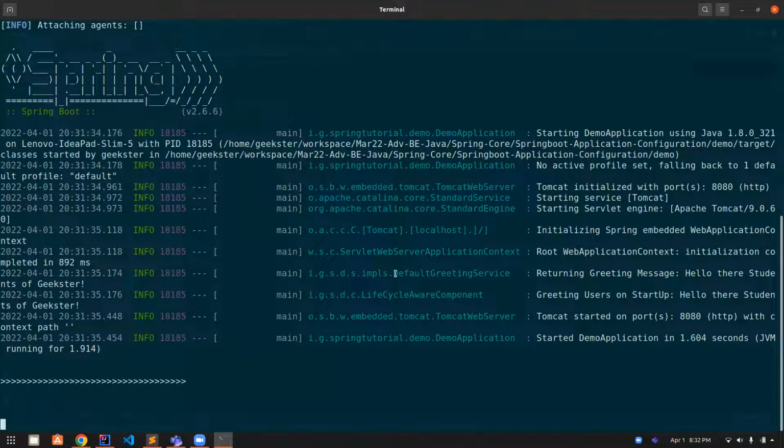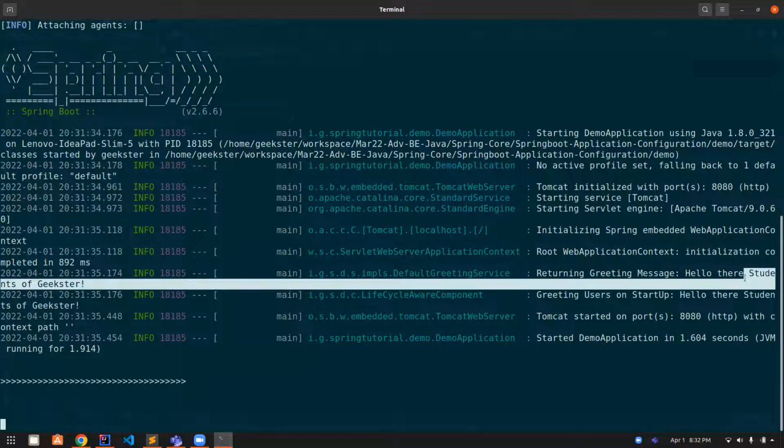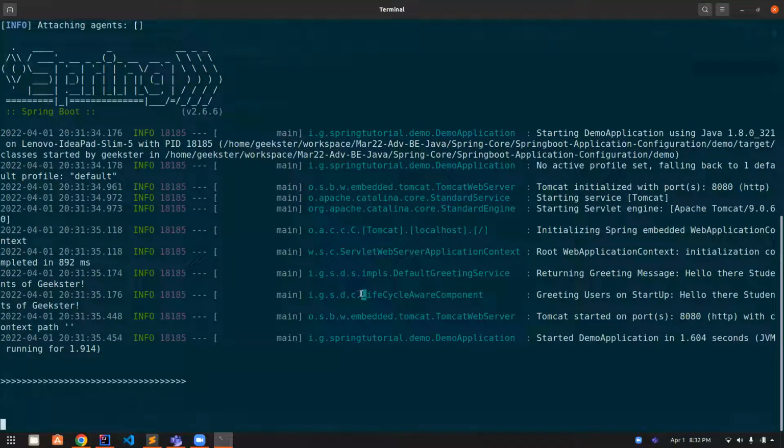The first message coming is from default greeting service, which says returning greeting message, hello there, students of Geekster. Then in the lifecycle aware component, I'm getting this greeting message, greeting users on startup, hello there, students of this thing. So this works fine. I also want you to pay attention to this particular line here. Remember I told you that when somebody asked me the difference between jar and var, I told you that var is just the Java classes, and the jar basically has the web server on which this runs.